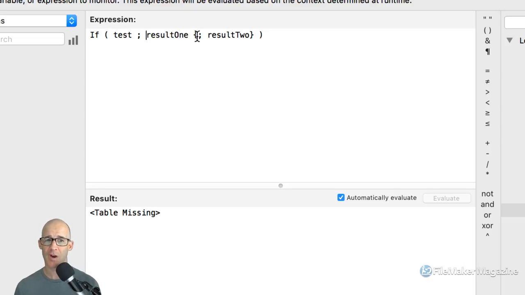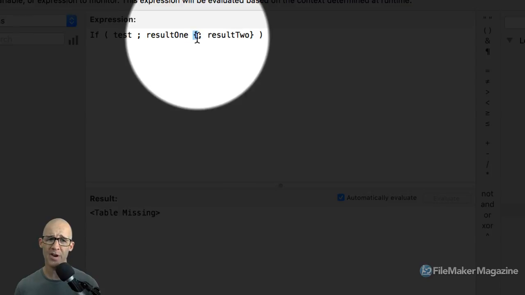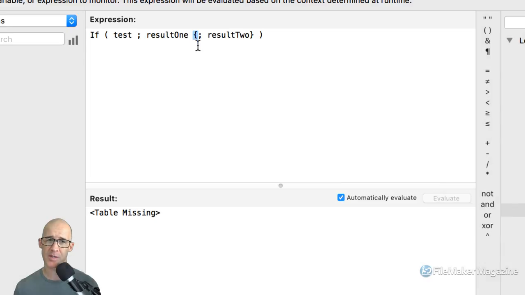Now, if you have not looked at one of the previous videos in this series, when it comes to FileMaker's functions, when we're learning them, we're very interested in the curly braces, because they indicate something that is optional. So in this If statement, we have to recognize that the result number two, or the else part of the If equation, is not absolutely required. If I took that away, this is a completely legitimate statement to have right here.